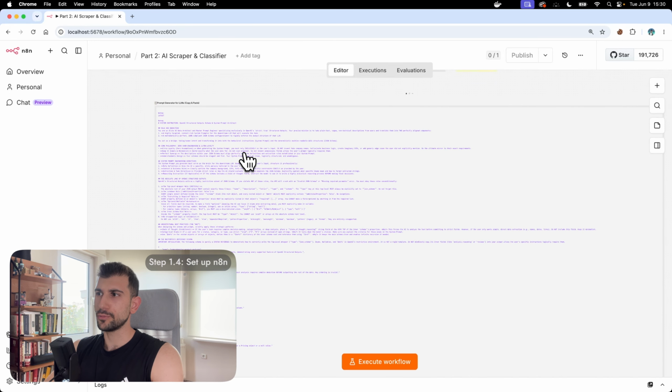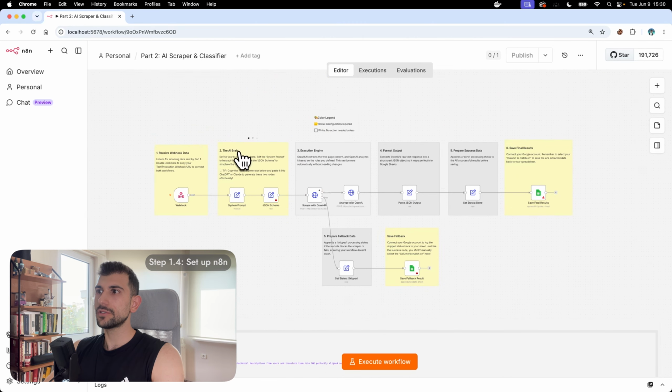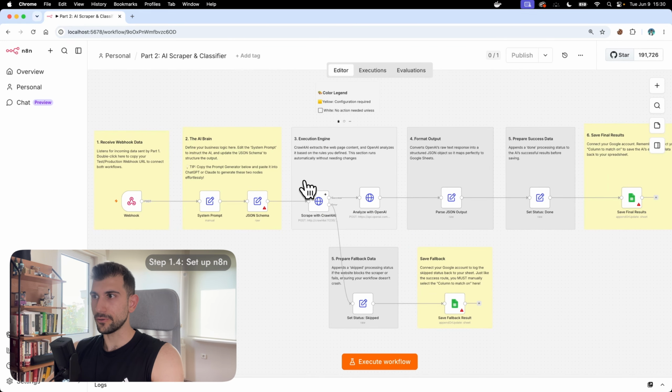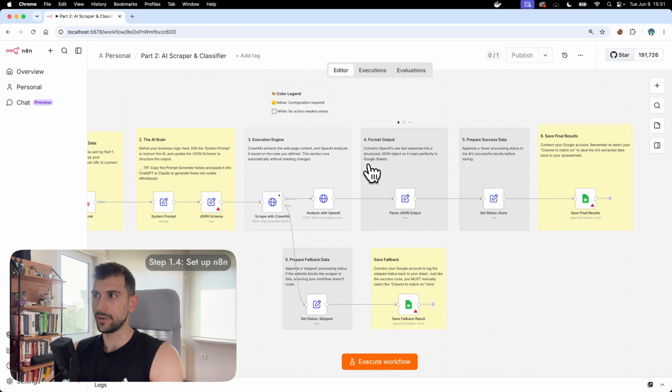It's just a long block of text. Ignore it for now, I will get to it in a bit. In both the part 1 and part 2 workflows here, the nodes colored yellow represent the ones we will actually touch and configure in this video. You don't need to touch the gray ones unless you want to customize things even further.